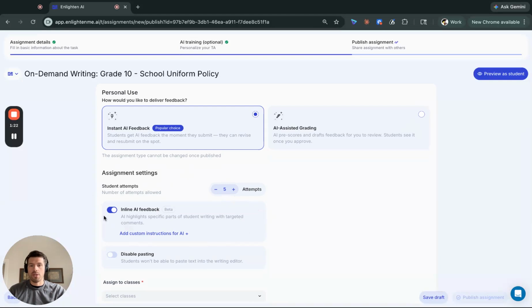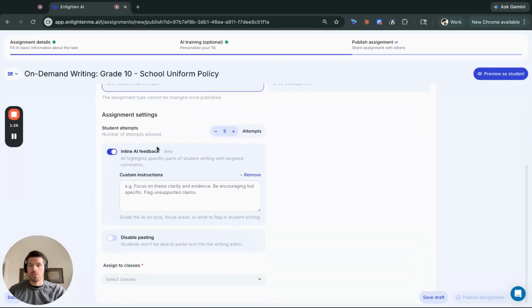And we can choose if we want students to get inline AI feedback. I can also add in some custom instructions here if I want to. So I might say, focus on whether students are adding enough evidence for their arguments. Maybe that's something that we've been talking about a lot in class, and I want to make sure that my teaching assistant really focuses there.